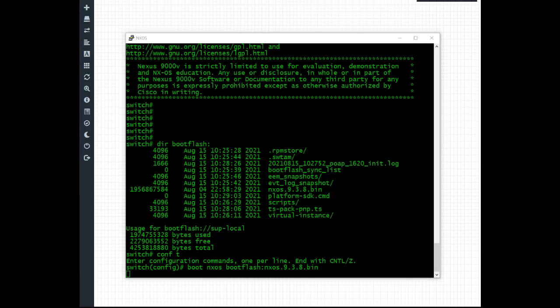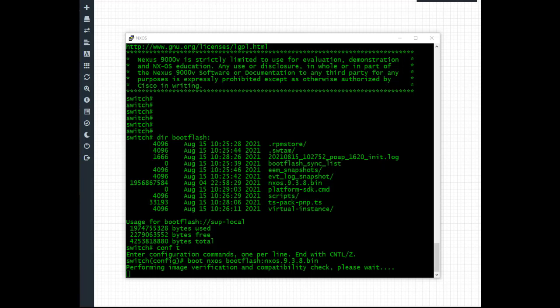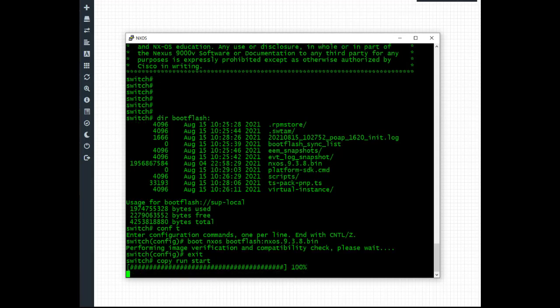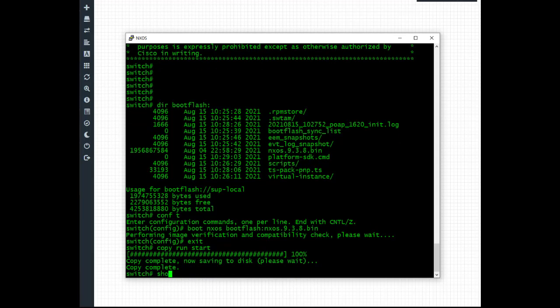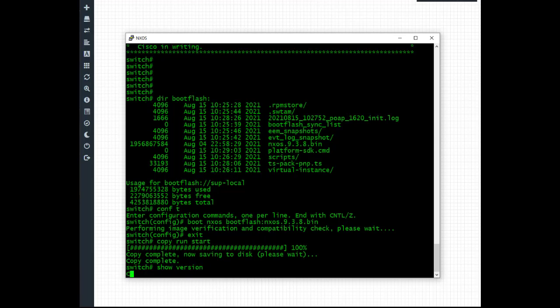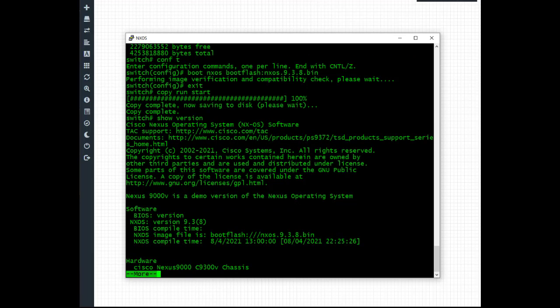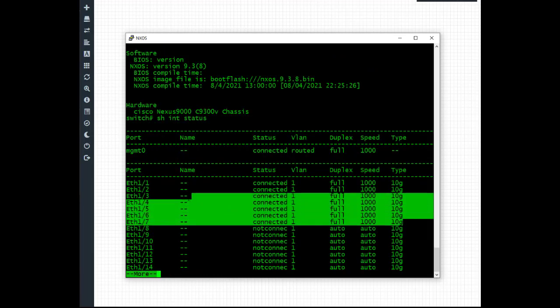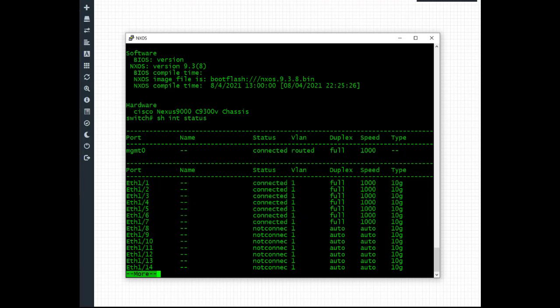This will perform a verification check. Exit out of that and we'll copy the running configuration to start up. And we'll just do a show version. Tells you the boot path and the NXOS version. And we'll just have a look at the interfaces. There we go. There's our interfaces.